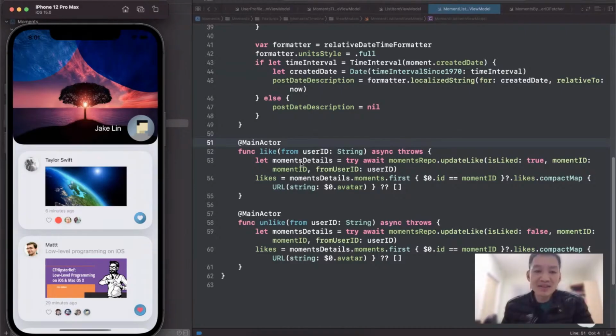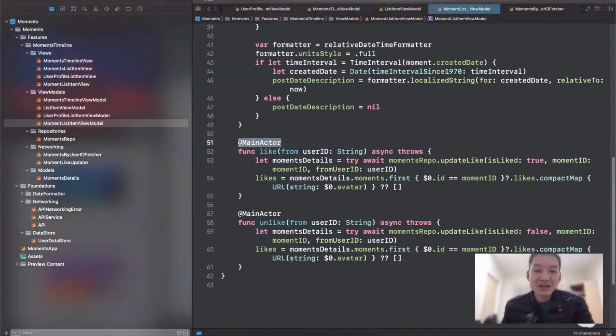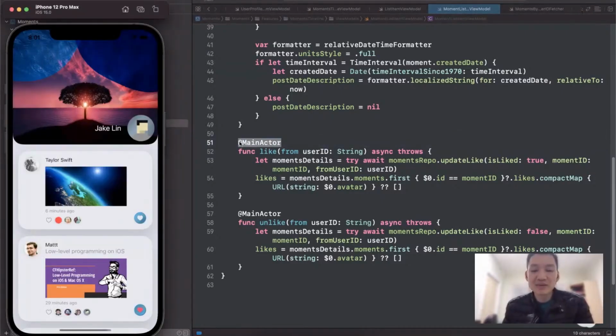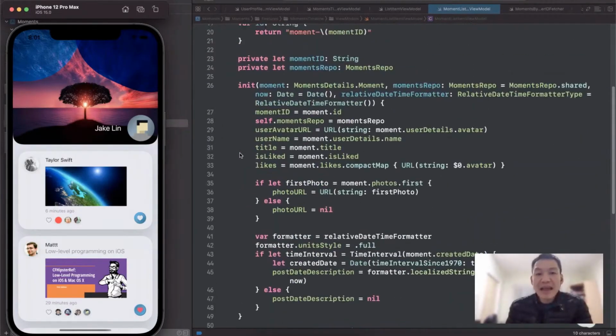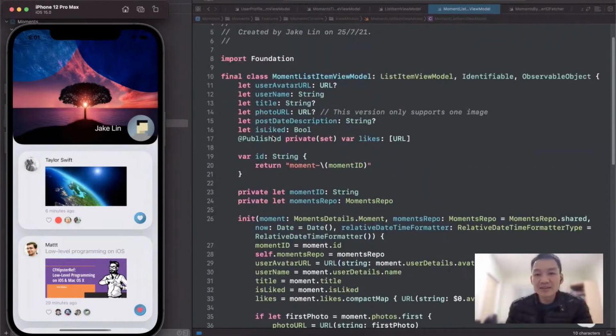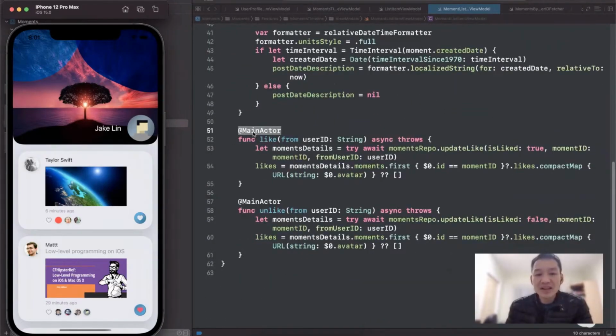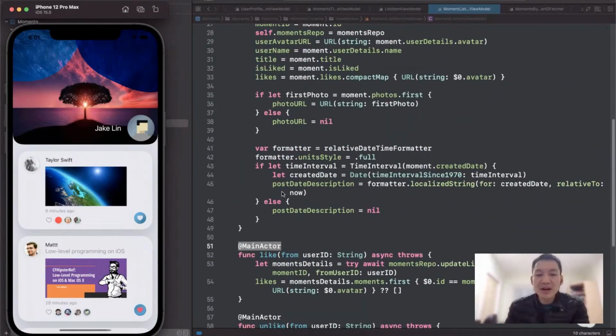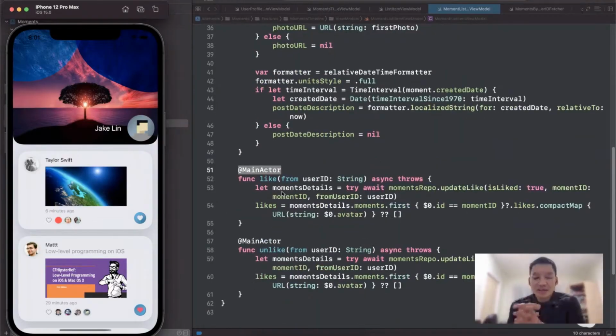But you might notice something called MainActor, right? What's MainActor for? MainActor is basically an annotation to describe this function or this type. You can put MainActor on top of the class instead of a function, but I try to make it as small as possible, and let the other parts run on whatever queue they are on.